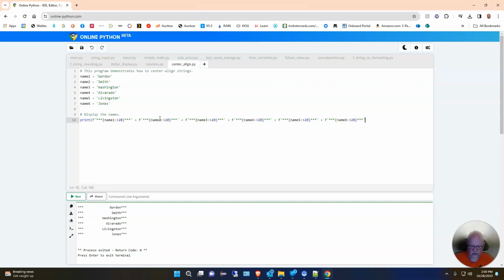Okay. Adding parentheses. Let's see how that looks. Okay, but notice what it did. It concatenated it all in one line. So that's basically what that does.